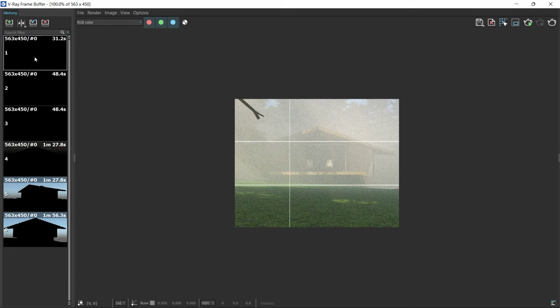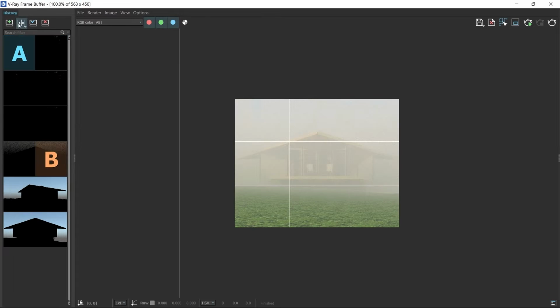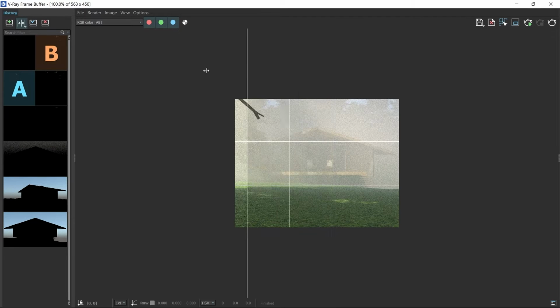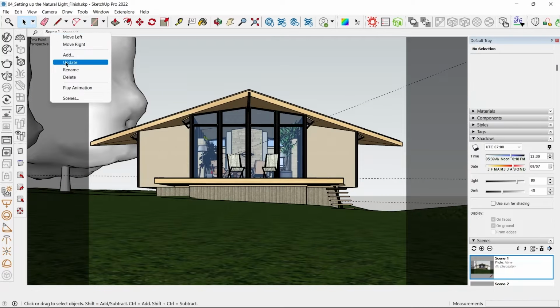Now this sometimes happens where you don't see the preview of the render, but it's actually there. So if you switch on A and B here, you can see the difference between the previous renders. Alright, so I like this lighting setup and we can proceed with this. So right click and click on update.